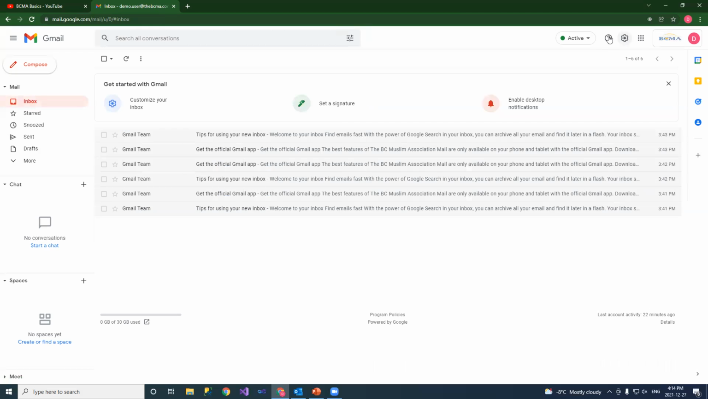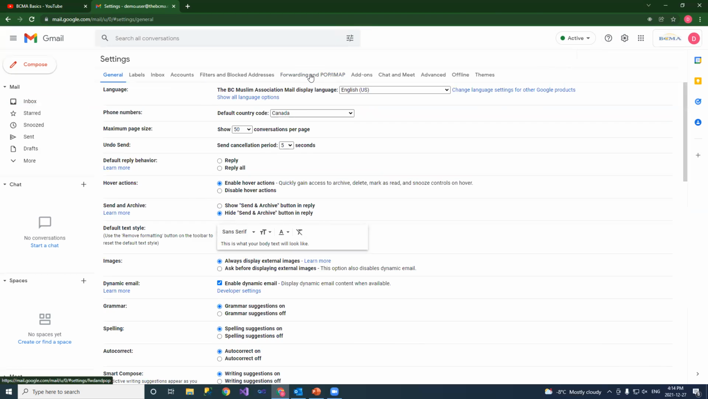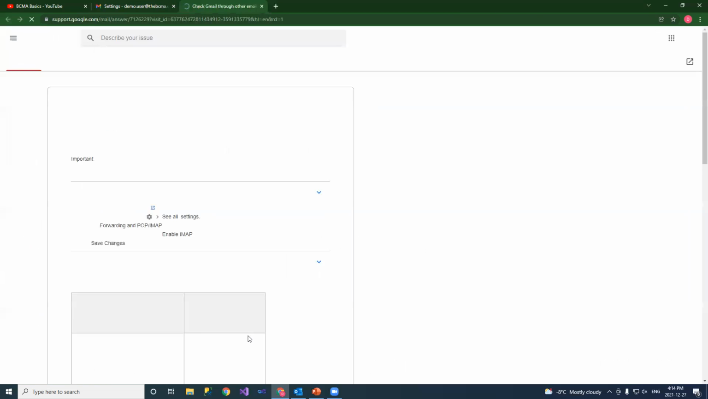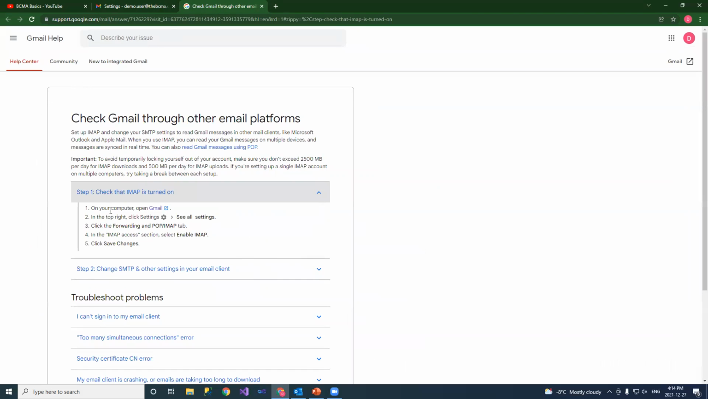And I would have to go back to look at those settings here, and then configuration settings. And here is the detailed information I'm looking for. So if you expand this, they're saying that on your computer, open the Gmail, which we did. And then we went to all settings, and then we clicked on forwarding and POP/IMAP, which I showed you. And then we enabled the IMAP. And then we also did save changes.